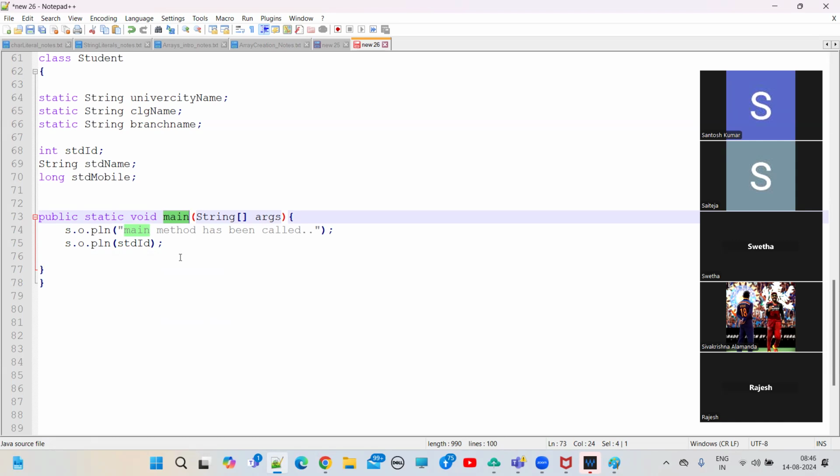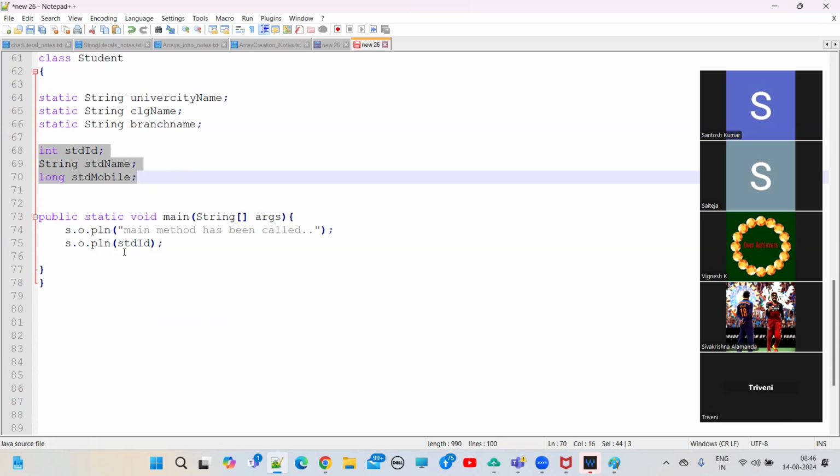By that time, the JVM doesn't know anything about these instance variables, because the instance variables are not created at all. So when you try to access the student ID, what is the student ID? The JVM doesn't know. It is not a static variable. Up to now, the JVM only knows static variables, because static variables are created in JVM memory.